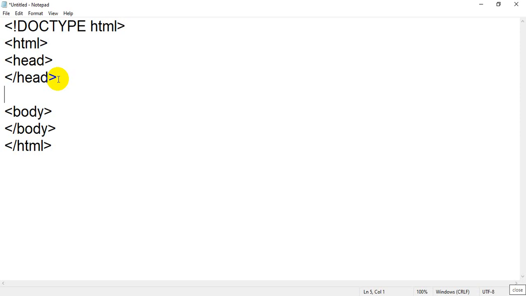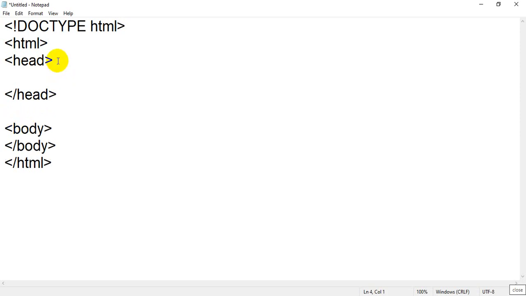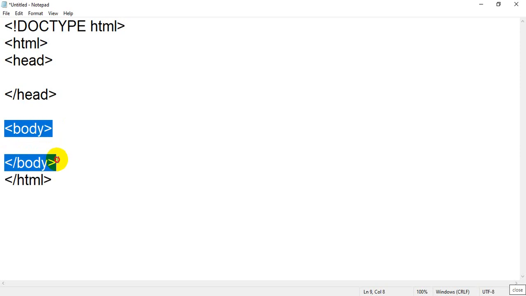The first option is we can add it between the opening and closing head tag. Okay, here you can add your JavaScript code. This is the first choice, or you can have another choice. The second choice is you can add it between the opening and closing body tag. There is no certain rule where you can add. It's up to you whether you want to use the head section or the body section.